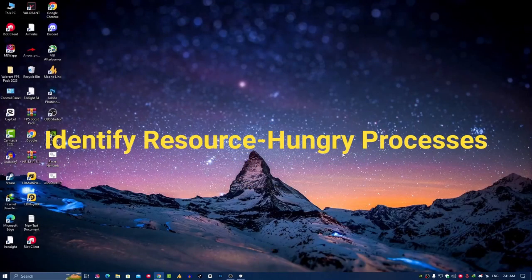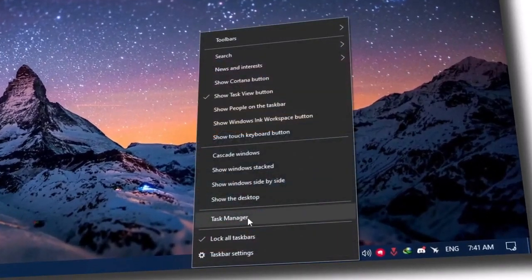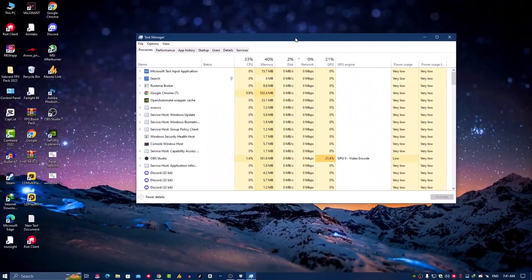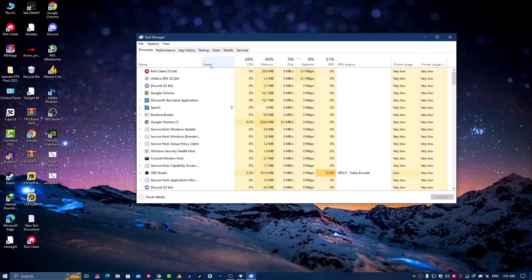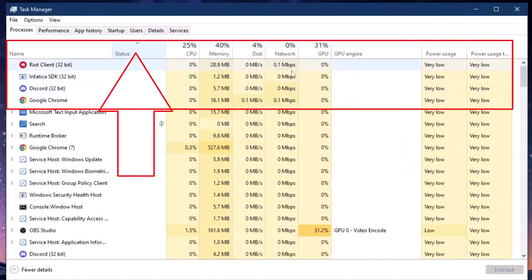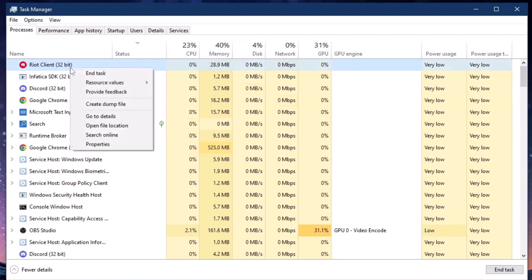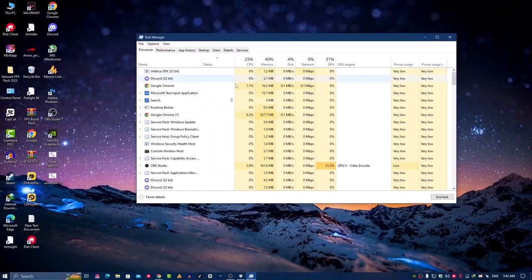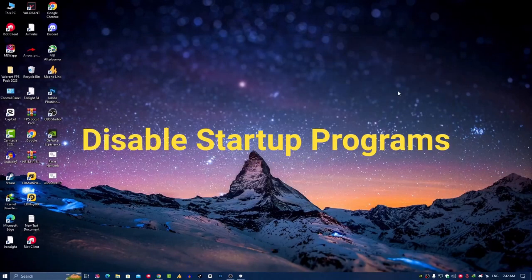Number 3, identify resource hungry processes. Open the task manager by clicking on the taskbar. Once you open the task manager, sort processes by CPU, memory or disk usage to identify which applications are consuming the most resources. Just click on the status icon. Now this will show you all the information about which application is using much of your resources. Suppose this Riot client is using much of my RAM, just right click on it and end task. This will fix your problem.